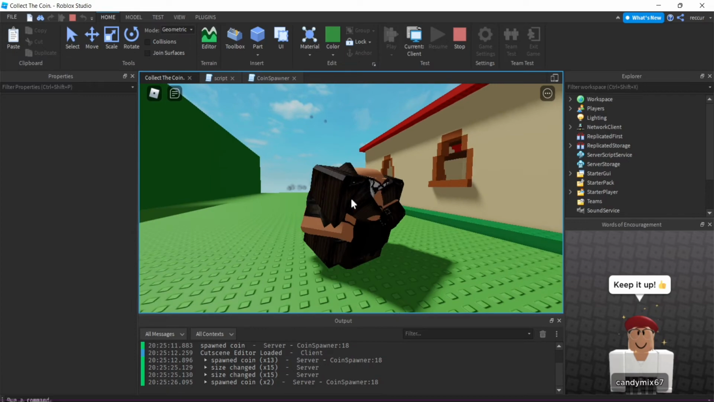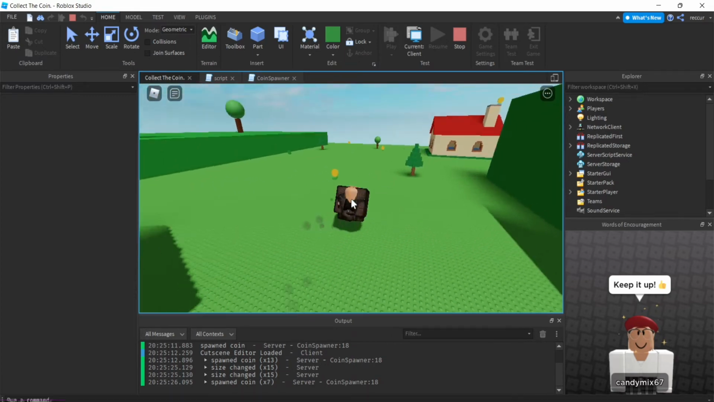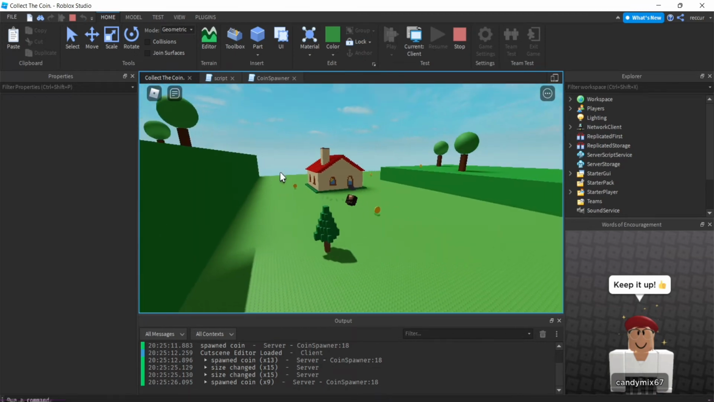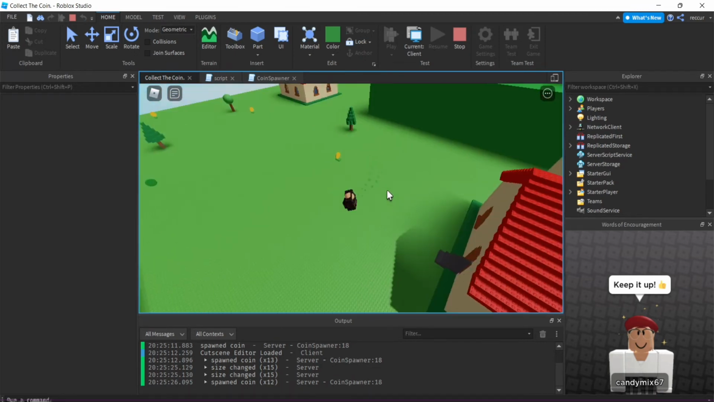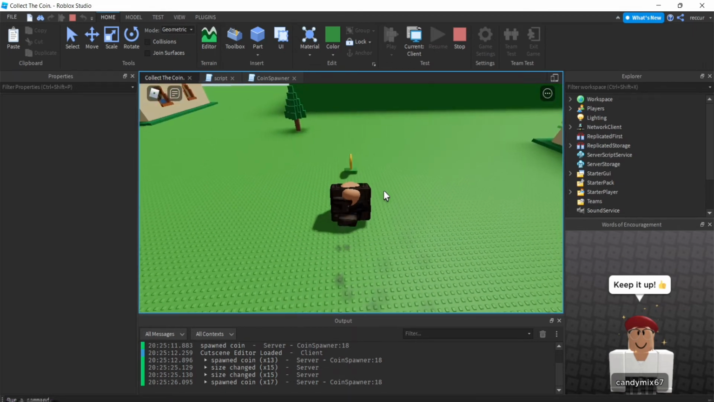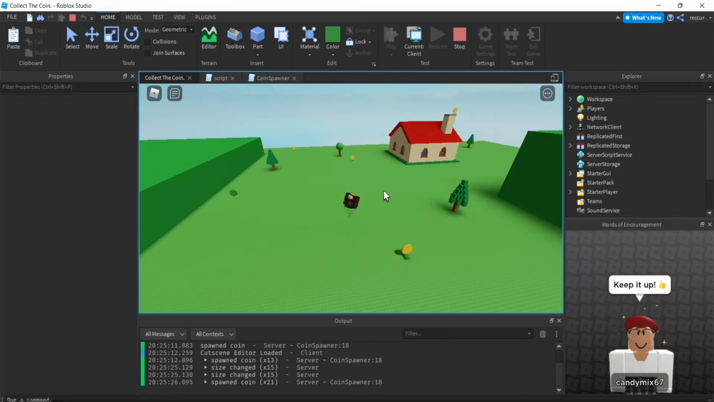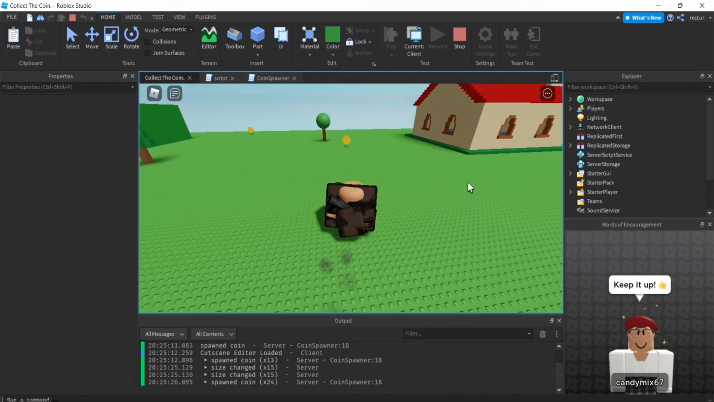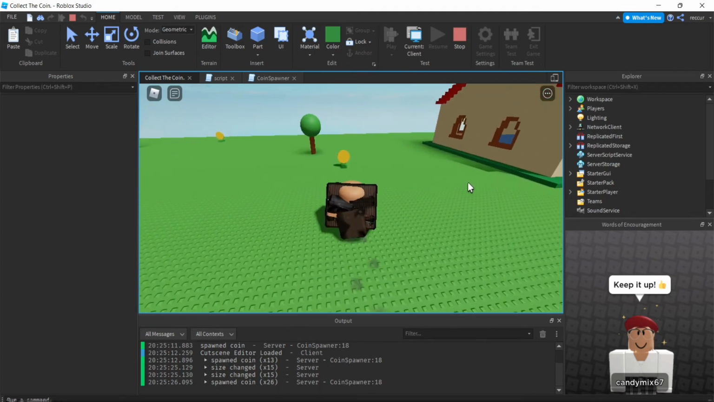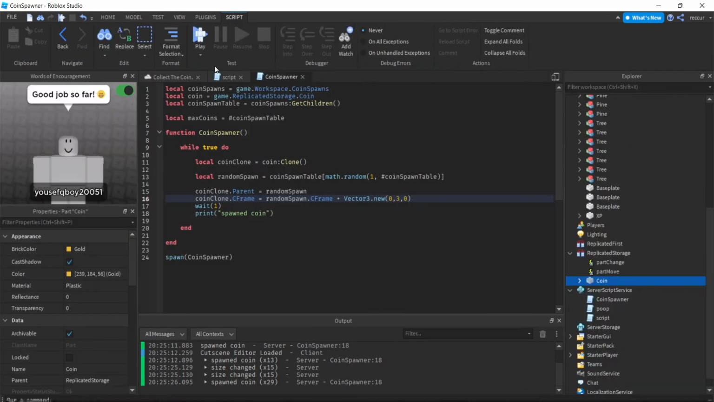Oh, I didn't know I was supposed to do that. Okay, whatever. Just ignore this. There's still, as you can see, coins spawning on all the spawns. It's still spawning infinitely, pretty much, because we never made an if statement. We still want it to stop at some point when it's too much. We don't want it to keep on spawning an infinite amount of coins.